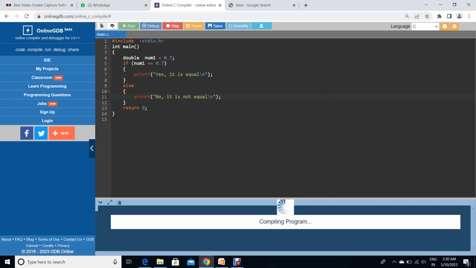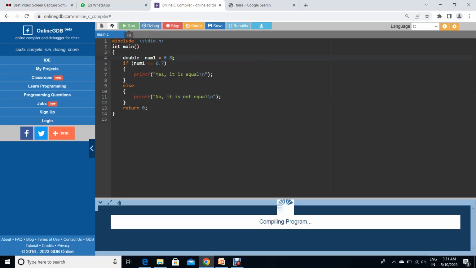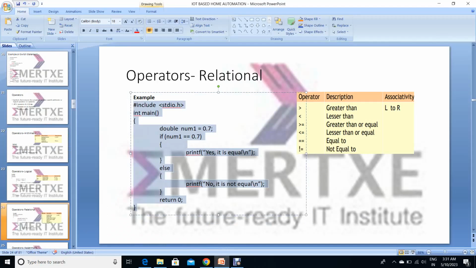Run the program. Yes, it is equal. 0.7 is equal to 0.7. If I give 0.8, it is going to print 0.8 is not equal to 0.7. It will not enter inside the if statement, it will enter into the else statement and print, no, it is not equal. Now let us go for the next operators.